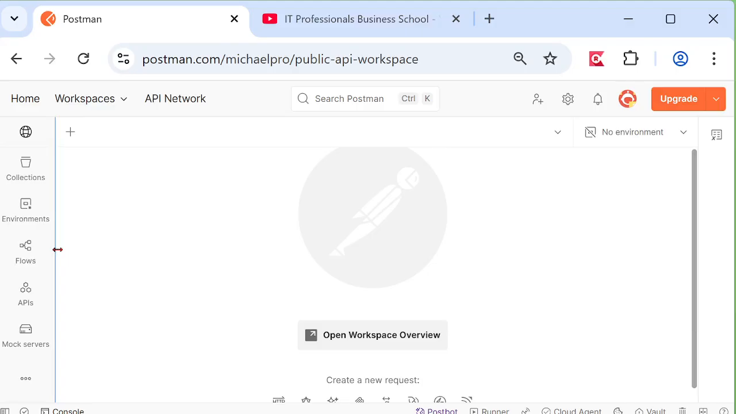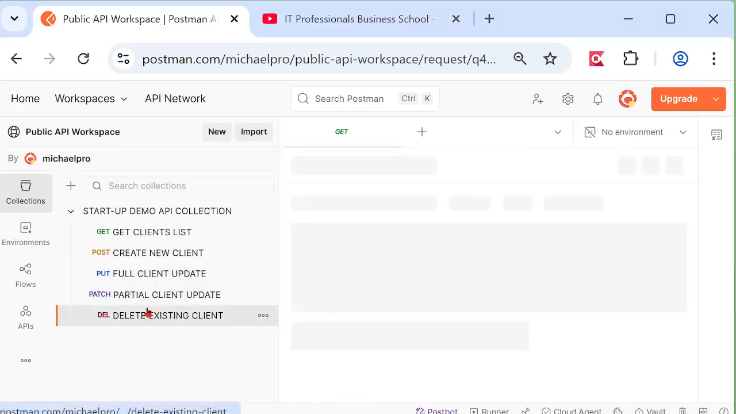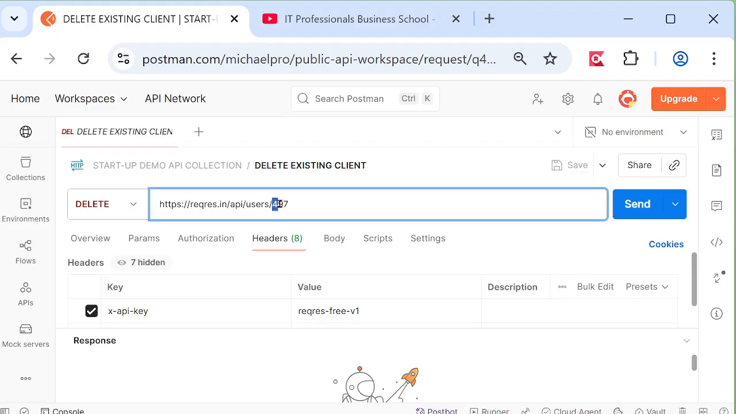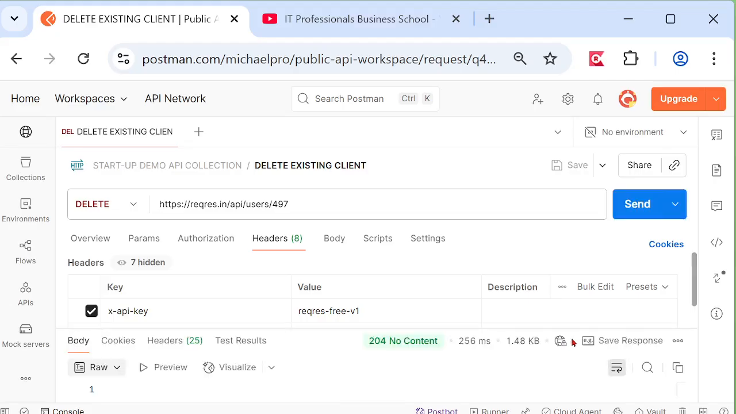And finally, if you ever need to delete your client or so on, you need to add client ID which you want to delete. You simply add client ID here. It's just testing example and send. 204, no content, which means we deleted our client.